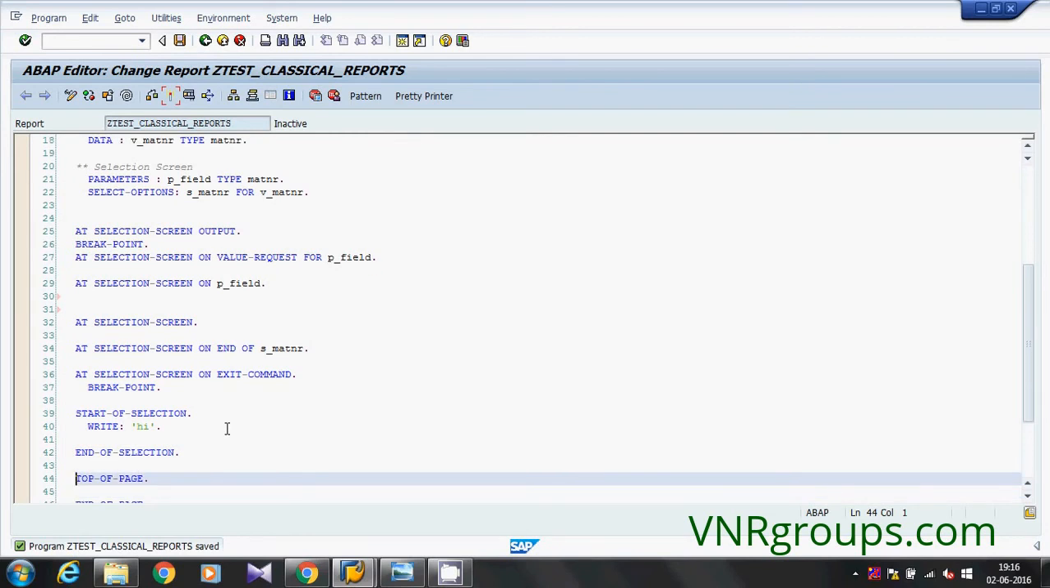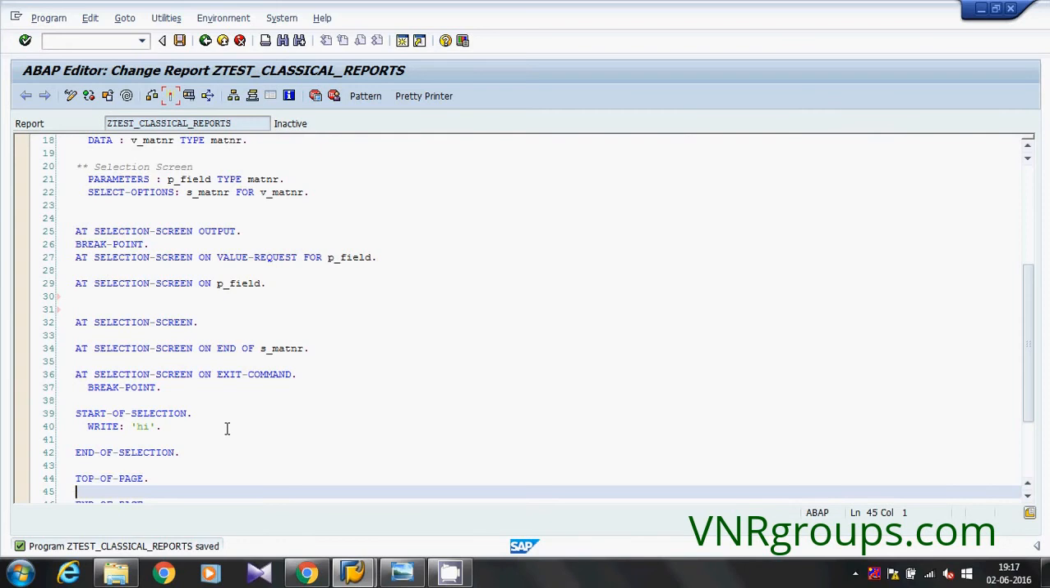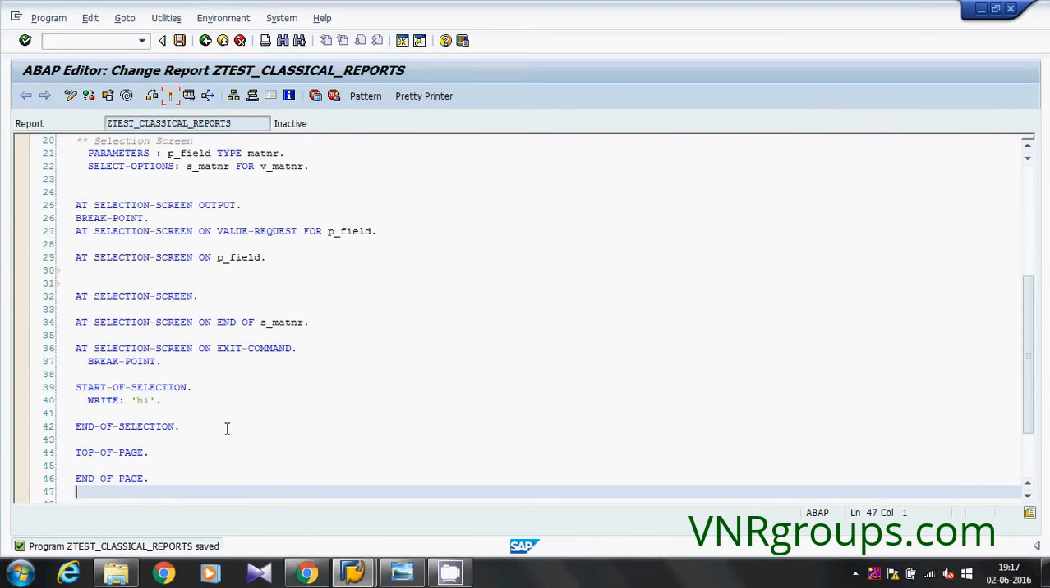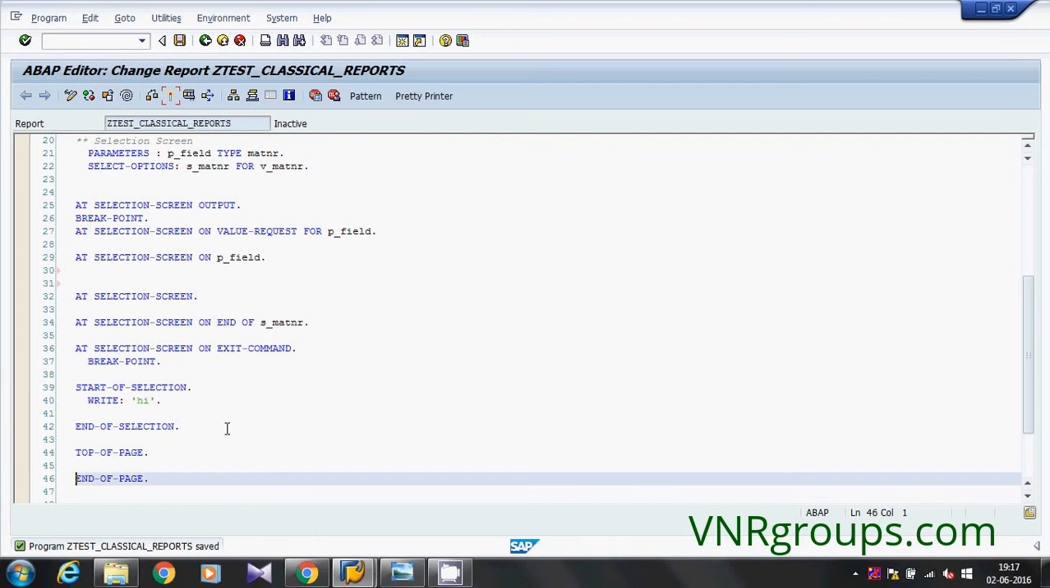Next, top of page. This top of page event is purely for classical reports. Like if you are displaying using write statements, then we will be using top of page if we want, and the same for end of page, which will be triggered at the bottom of the page. Like we can set the number of lines to the page, all these things we can set.